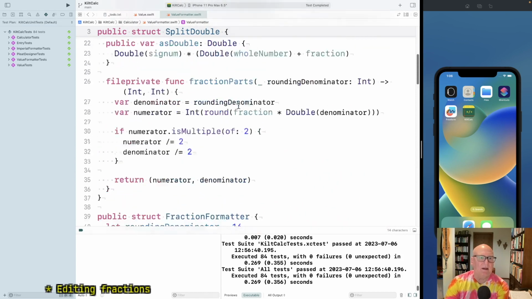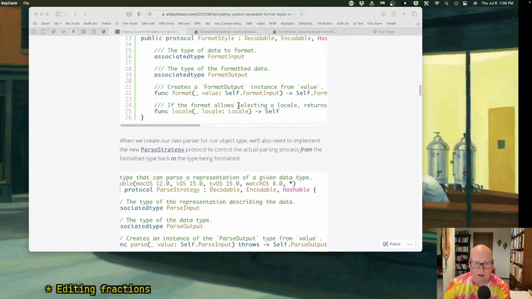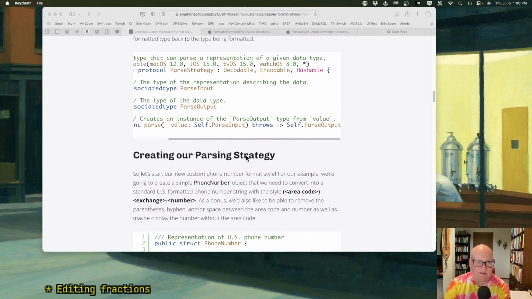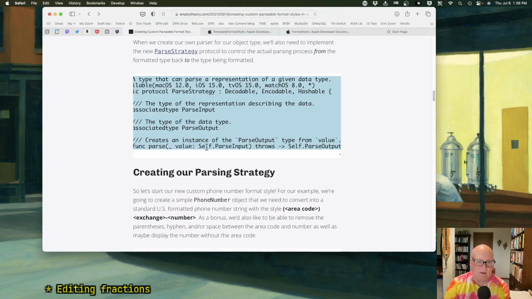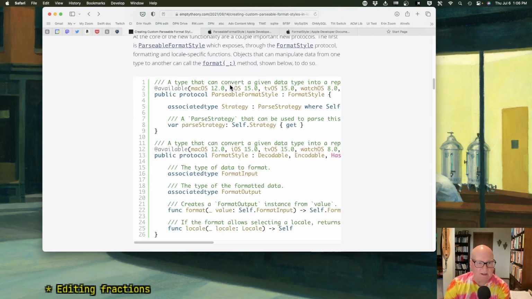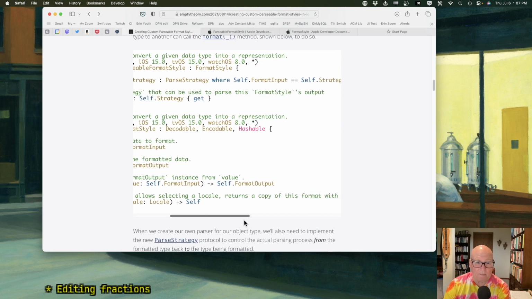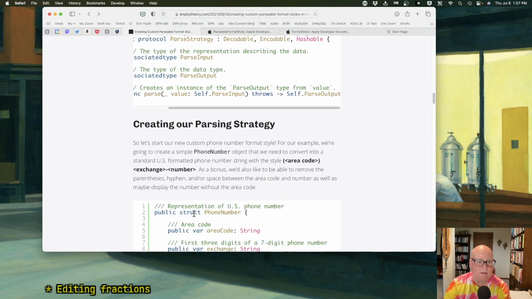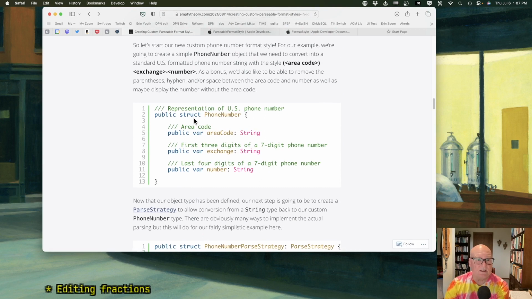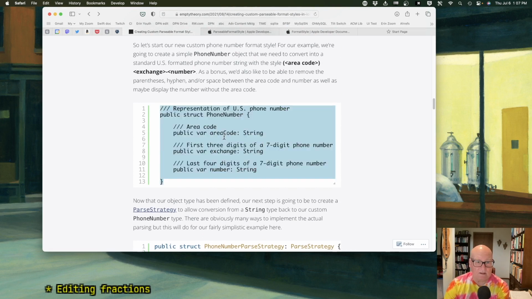Okay, so I think we're close in principle to what we need. We've got the concept of turn a string into a value and turn a value into a string. The example he uses is a phone number. It's just area code part, exchange part, and number part. So in the US, they're 3-digit area code, 3-digit exchange, and a 4-digit number within there.